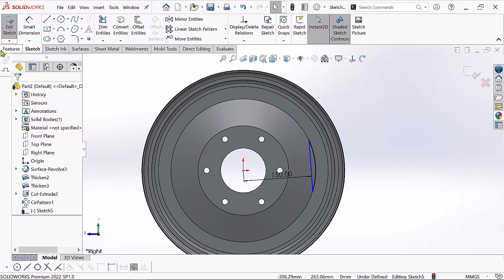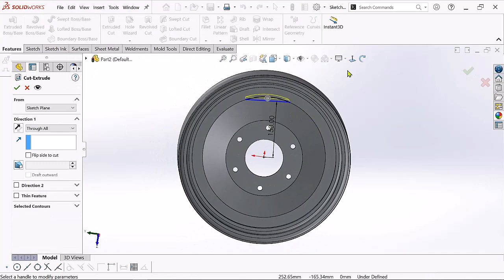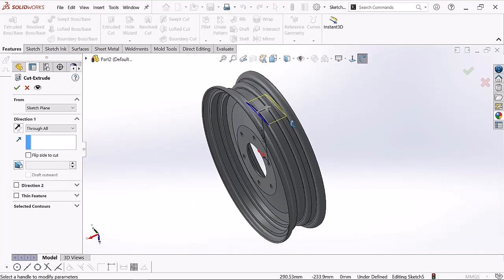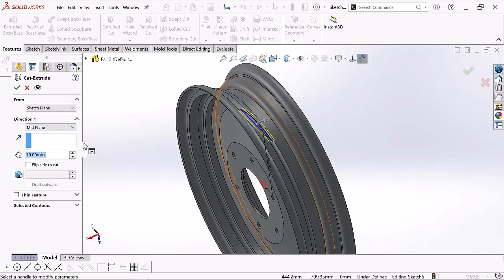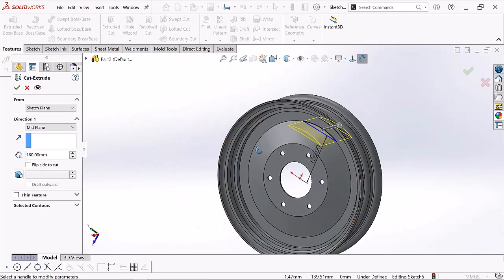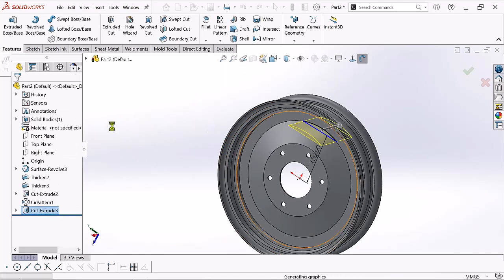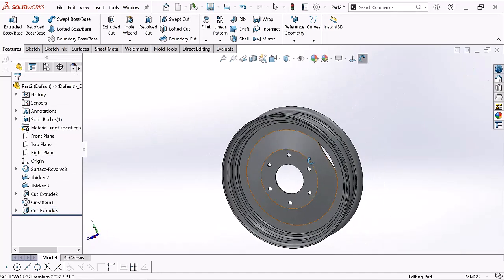Now go to this feature and click extrude cut, and just click this, choose this mid plane and choose this until this, I keep it 160 and just click OK. Now see, it is extrude cut.